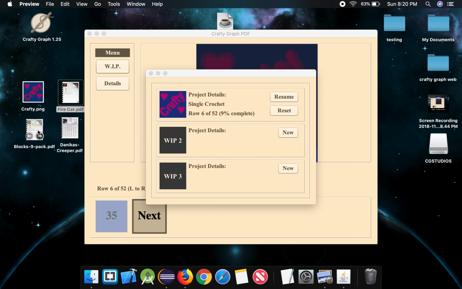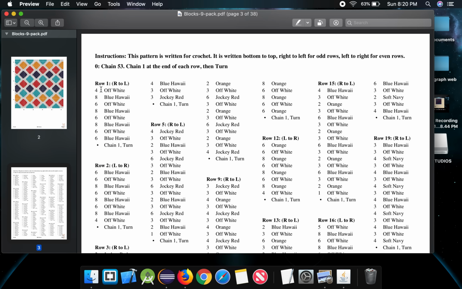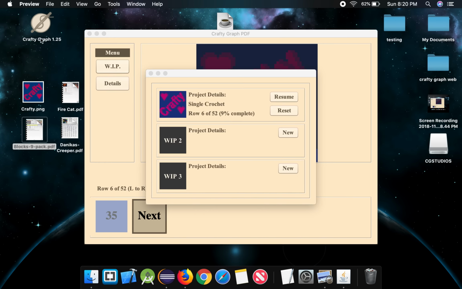So, 1 second. Let's start with this here. This is a pack. This is not my pack, but I have permission to show you this for this demonstration. The colors, or the rows, are Crafty graph. I guess you can tell. It has the row 1 right to left, row 2 left to right, so it's a crochet. And that is a pack, which this program can load.